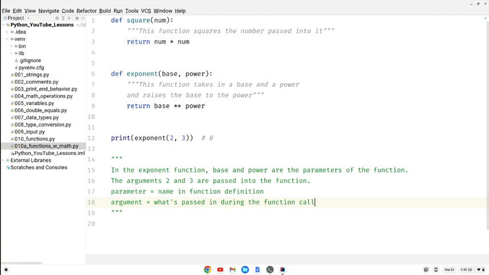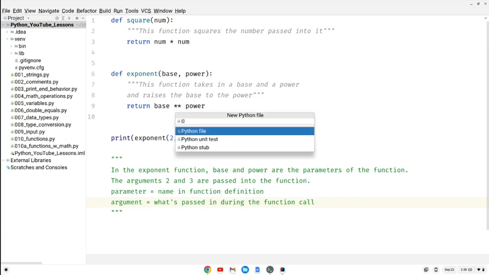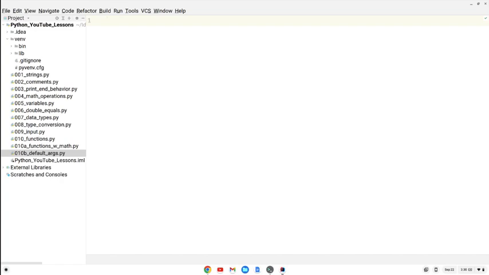All right. Let's also talk about functions with default arguments. So I'm going to create another file here. New Python file. I'm going to call it 010b underscore, what am I calling this? Defaultargs. Okay, so we'll do Defaultargs. And so let's create our square function again. So we'll do square, and we'll take in a number, but we're going to set a default argument. So if I don't pass anything in the parentheses as an argument, I'm going to set the default to 3. Okay, and we're going to return num times num.